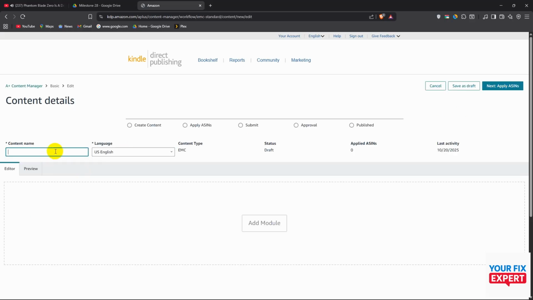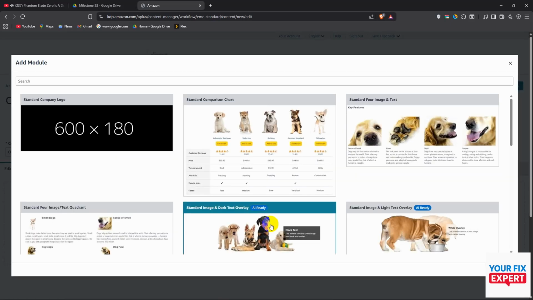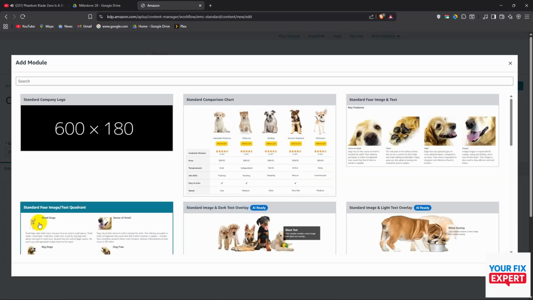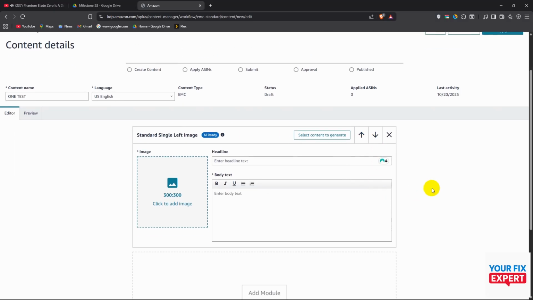Now we need to put in the content name and language. And then we'll begin adding the content. So let's go to the editor and click on Add Module. Now you can choose from these options here. So I'll just pick any one. So on the left, we can add our image just by clicking over here. And then you can drag and drop your images.